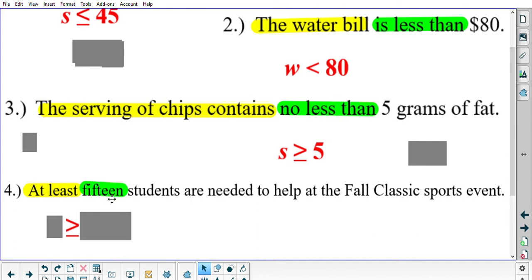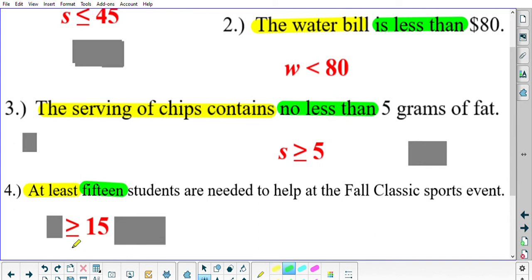Since the word 15 is to the right of the words at least, then it must be to the right of the inequality symbol. Must, must, must. If you put it on the other side, you are not correct. And then we're talking about students who are needed to help at the Fall Classic Sports event. So we don't know that exact number of students. All we know is that it's at least 15. So we're going to pick a variable. Again, I picked S. I picked S for a lot of these, didn't I? Because a lot of these problems are talking about words that start with S, like students. And so, I picked S. You can pick any variable you want.